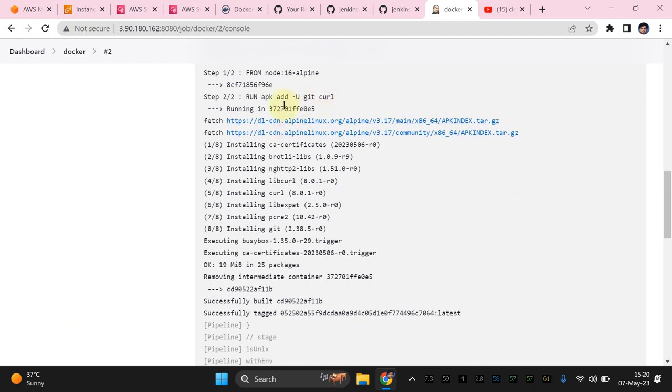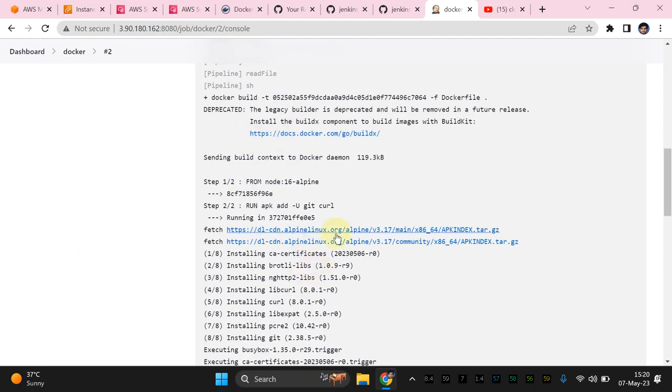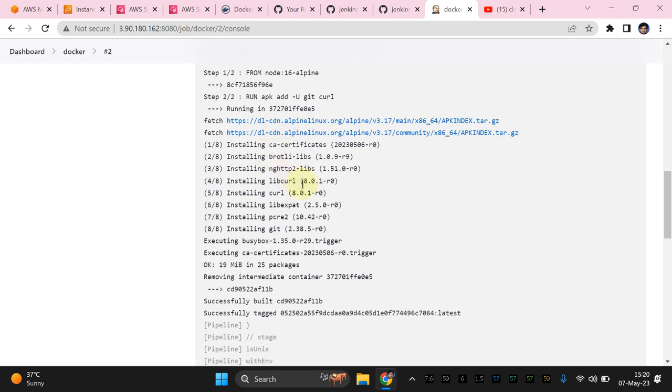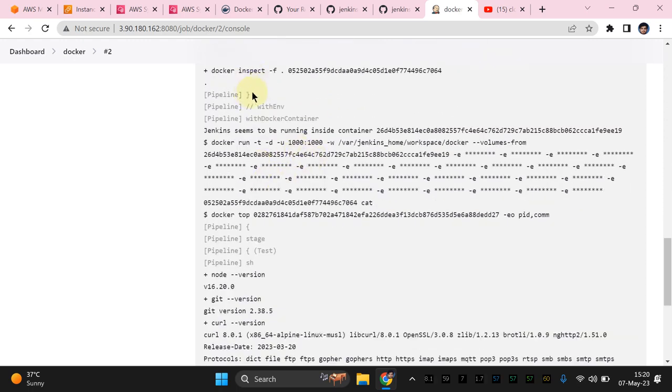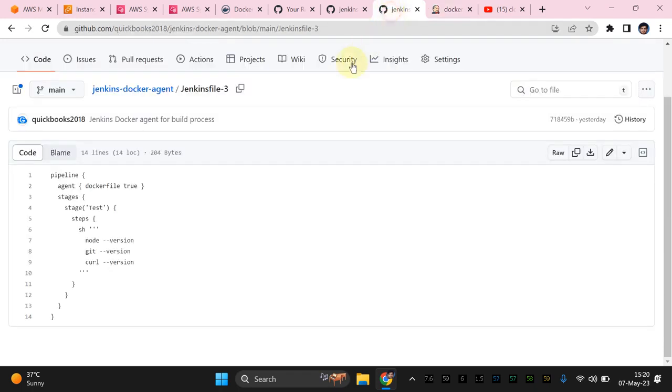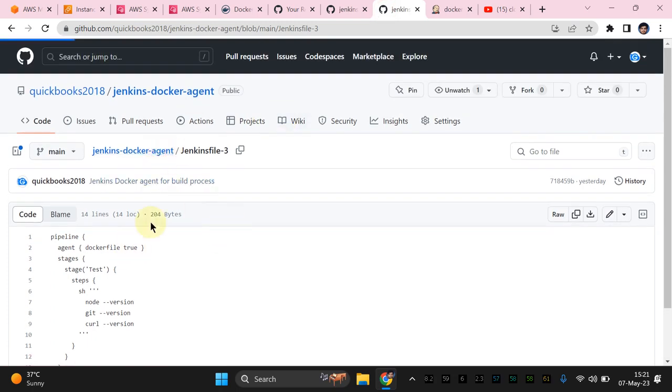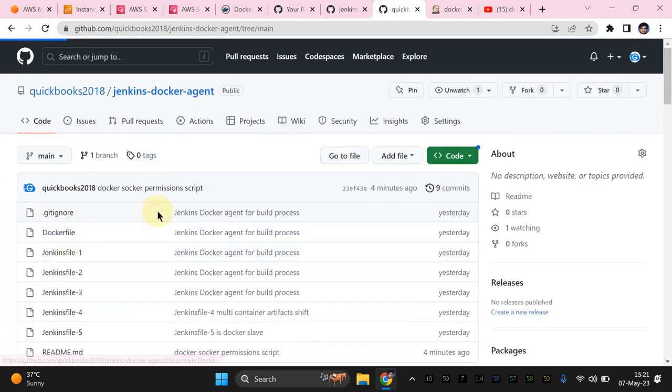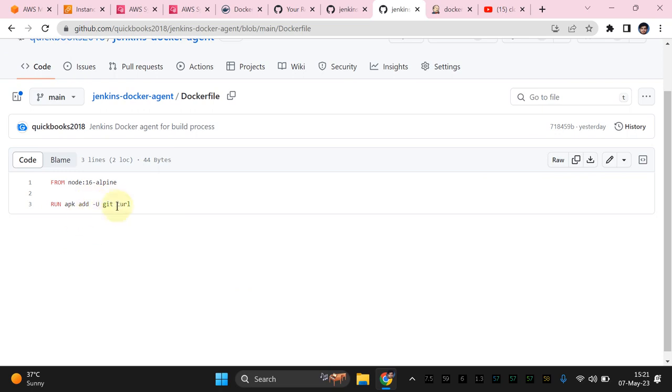Okay, so whatever has been mentioned in our Docker file is going to be applied here. You see everything has been done and it has finished in success. But for that, we need to test our Docker file. So if I navigate back to this section, Docker file true, click this guy. You see, this is what we are doing inside our Docker file.